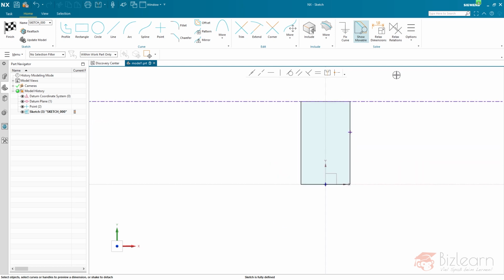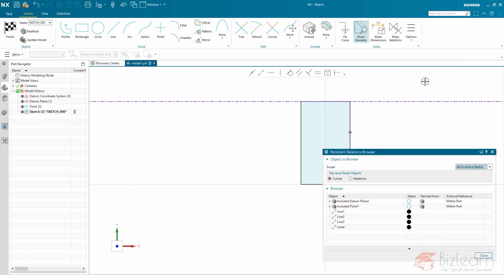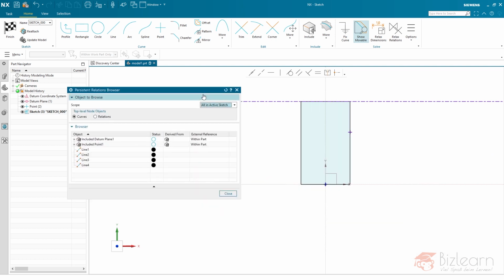But how do we get an overview of this? Below options, you can see the persistent relations browser. Do we have persistent relations here? No, we don't. They're not persistent. Because if those were persistent, I'm just going to activate display persistent relations. That would be displayed now. There's nothing displayed. So if I open this, I'm just going to reset this. The default scope here is all in active sketch. There are no persistent relations. How can this help us?